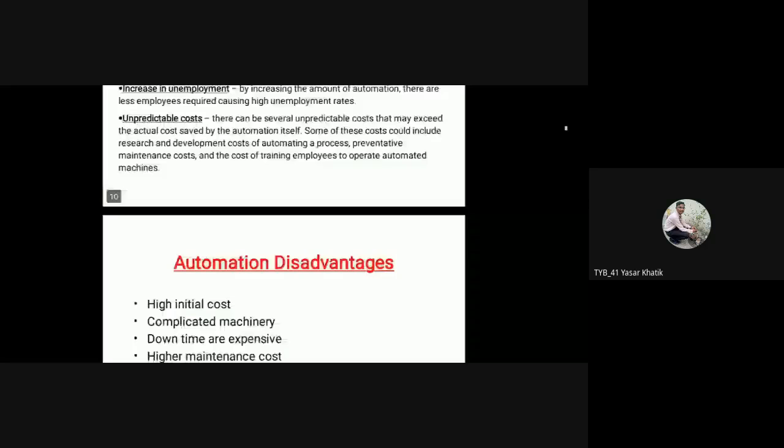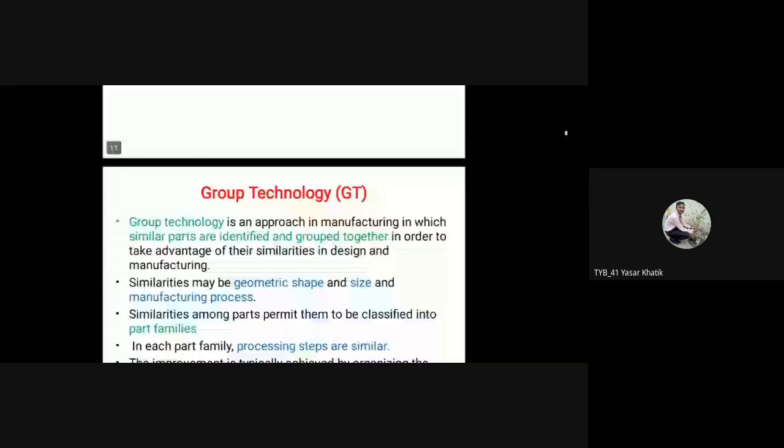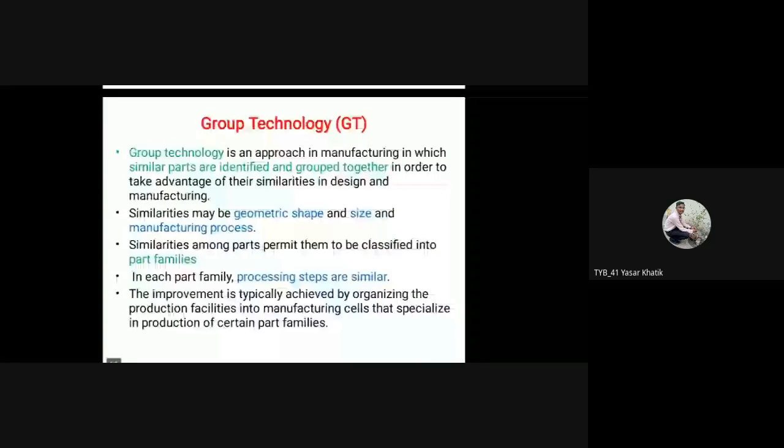Then we have seen the term group technology. In mechanical engineering or any industry, before manufacturing any part, we have to make some groups as per geometrical size, geometrical shape, and manufacturing process. That will be beneficial for saving idle time as well as increasing our productivity. So for that purpose we make some groups.